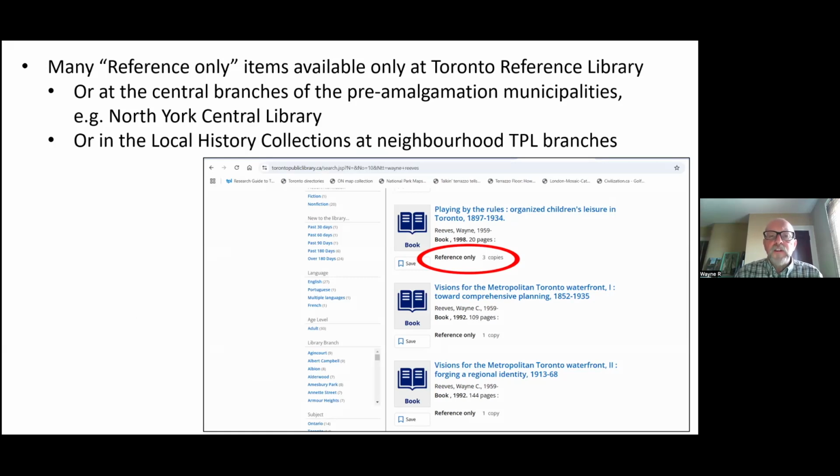And when you find things online, you'll find that many reference-only items can only be seen in person at the Toronto Reference Library. Now, some items are also held elsewhere at the old pre-amalgamation municipal central branches. And a good example of this is the North York Central Library. You may also find, if they're historical works, they'll be at your neighborhood TPL branches.